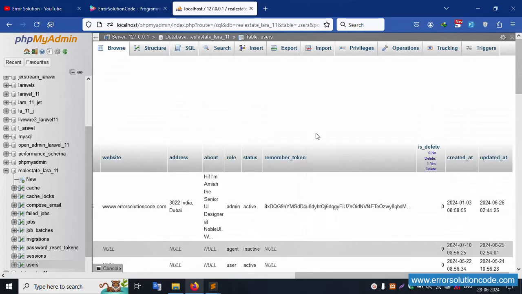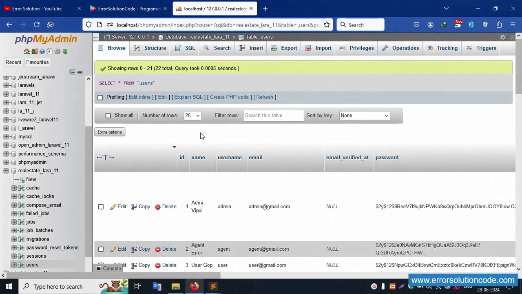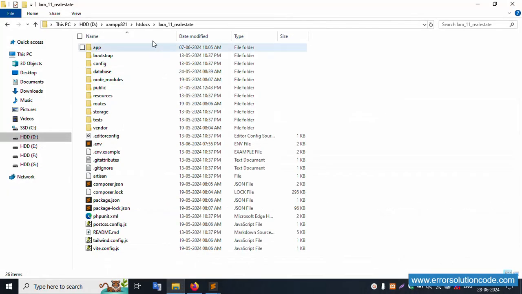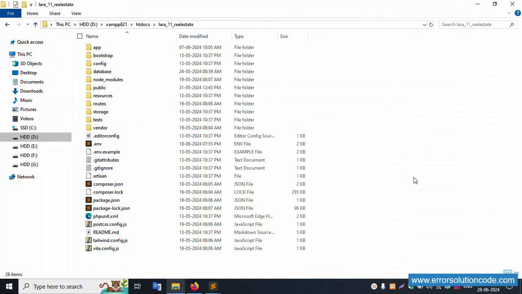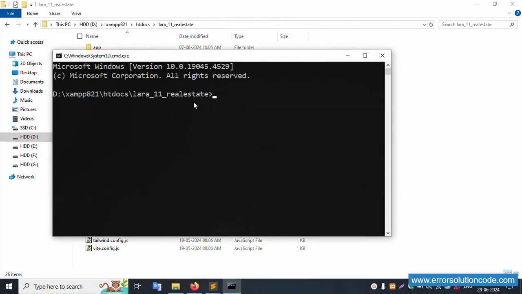My project is available in the Gem folder inside the htdocs directory, and this project is already open in my Sublime Text editor. Let's not waste any time. First of all, open the command prompt inside this directory, and run php artisan serve and press enter.